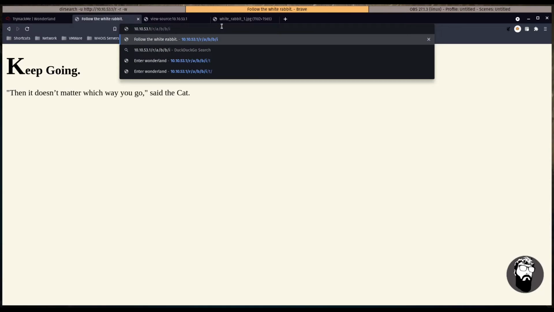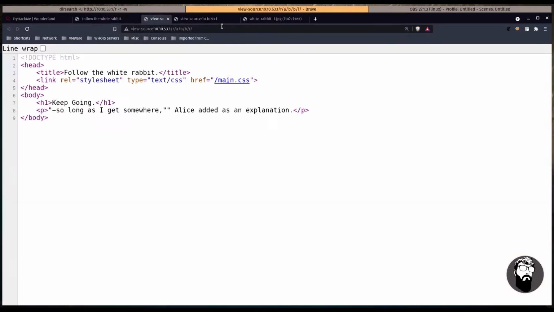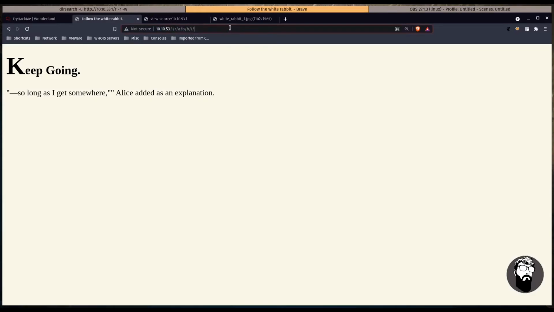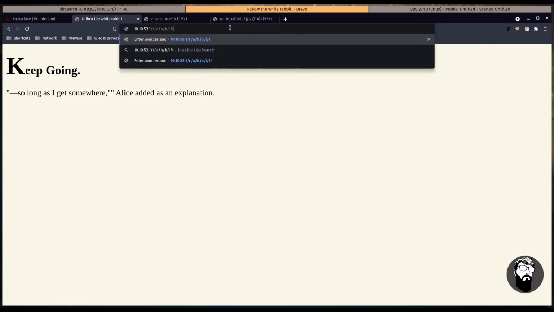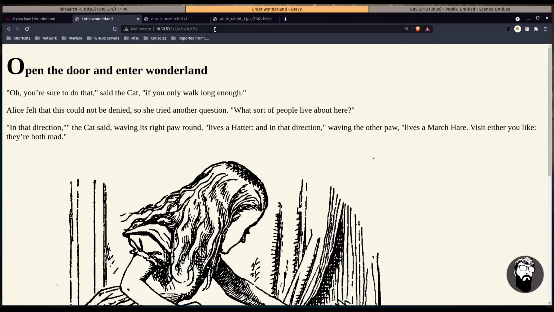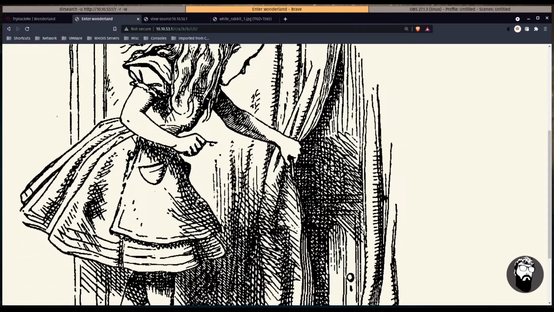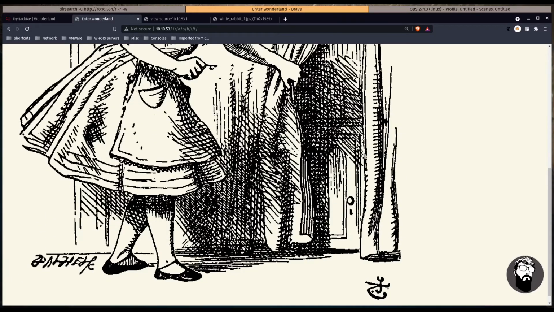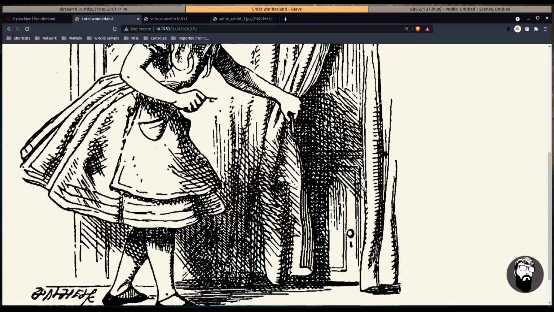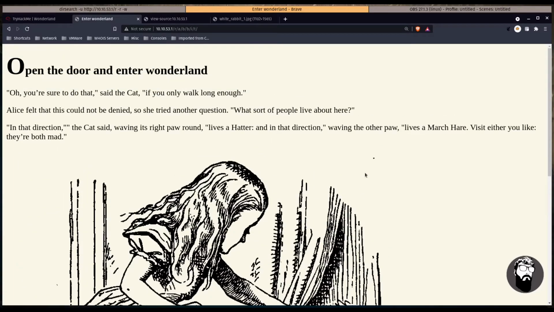I, and keep going. Nothing there. And let's see if we can finally make it to the end of the rabbit hole with T. So we spelled out RABBIT in the URL, and it says open the door and enter Wonderland. And there's a picture of Alice opening a curtain to, I assume, the rabbit hole. And so I've got a feeling we're about to enter the rabbit hole ourselves.